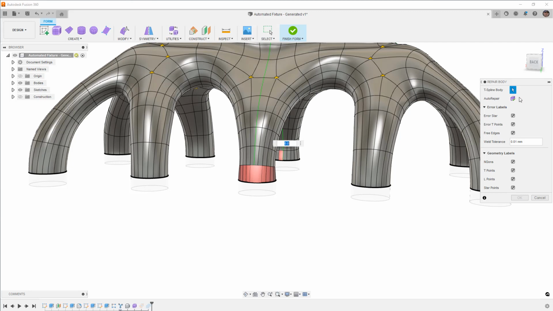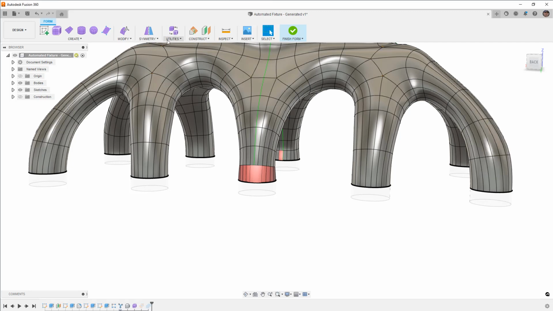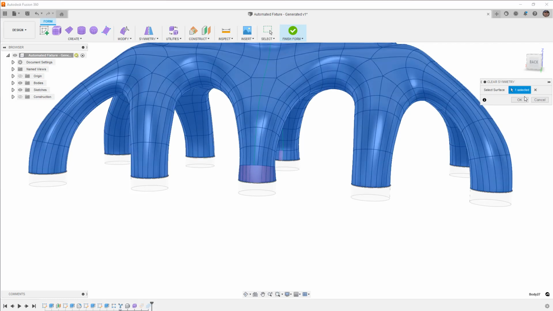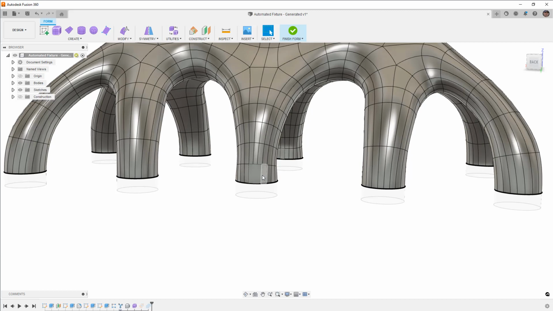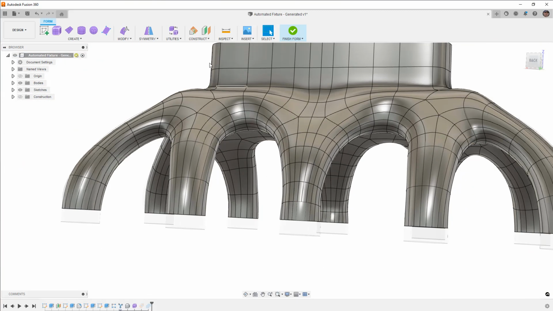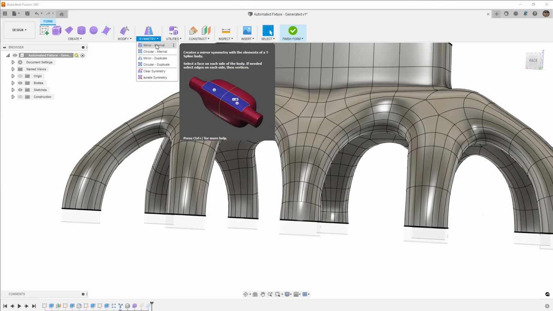We'll select the body and see if it can automatically repair that. In a case like this, it can't. So likely what I would do is clear symmetry, and you'll see that it looks fine. So then I'm just going to re-add symmetry because I already know that this is symmetric.